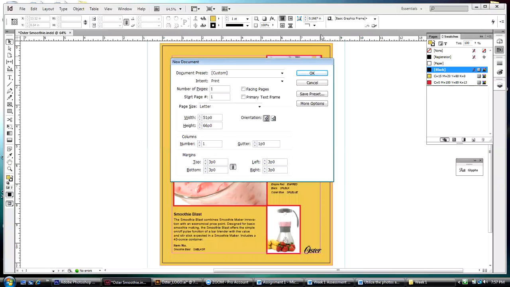So let me get back to this. The intent for the new document is going to be print. The number of pages is going to be 1. I deselected facing pages. The size of this is letter. This is set to points, which I don't particularly like. I can go in and change that in preferences to inches, and I will do that later. The number of columns, I'm just going to go with 1 because I'm not using even columns here. I'm using kind of an oddball column situation, so I'm just going to leave it as 1.